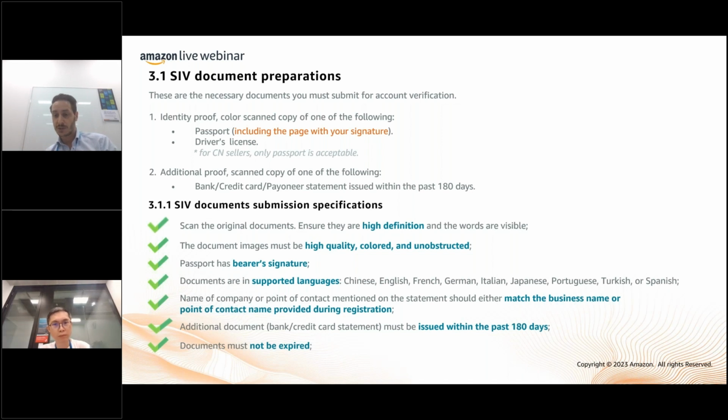Now, I'm going to emphasize this a lot, and you're going to hear me say this a lot throughout the whole webinar. If you submit your passport, make sure that the image that you are uploading has a signature. If it doesn't have a signature, you will be rejected, right? So it's very important that you have the signature.